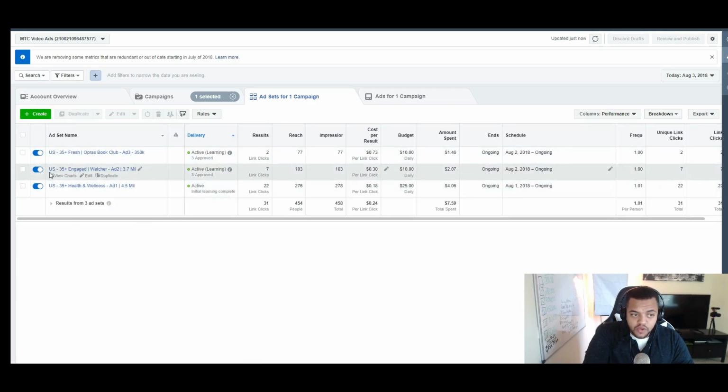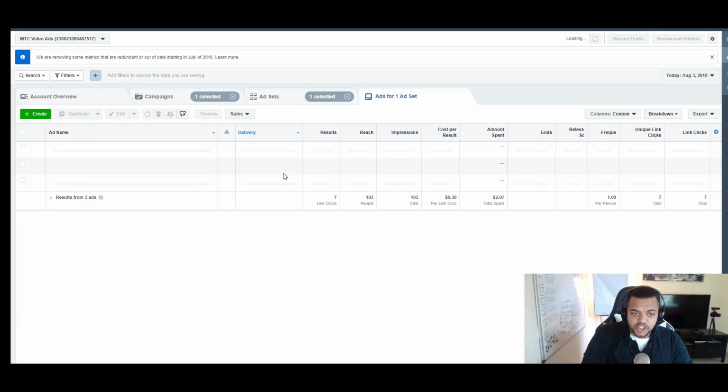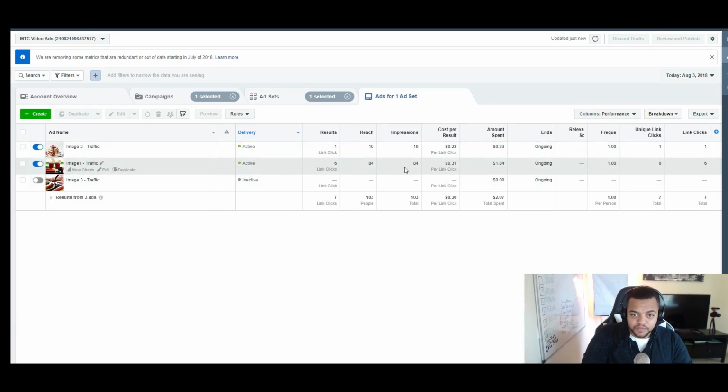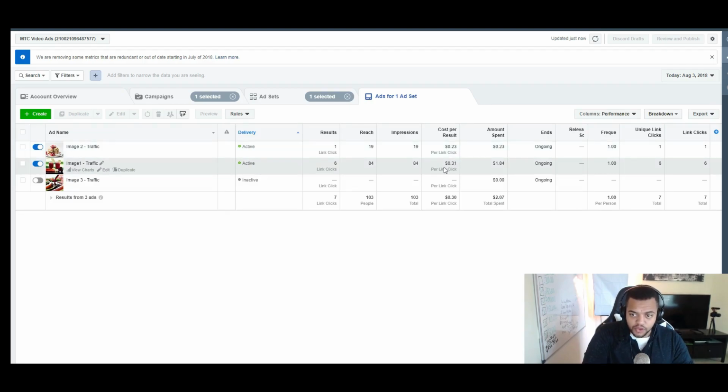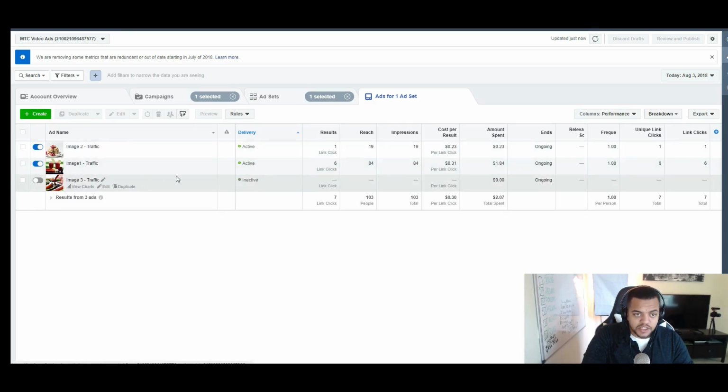Now, as you know, I'm targeting US 35 plus, and this is ad 2. Now, when we click in the ad 2, this is the ad set. And as you can see, I got 7 clicks today. Now I'm paying 23 cents on a link click here, and I'm paying 31 cents here. So now image 1, image 2, image 3.